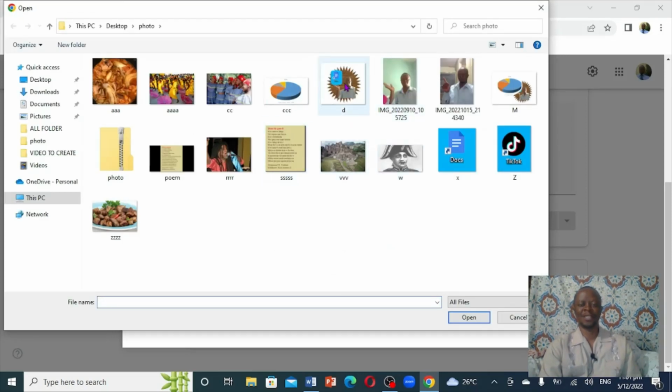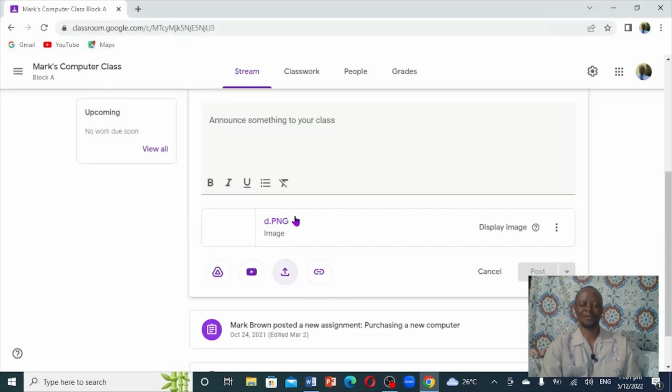So I'm going to click on this one. I'm going to click on open. Now when I click on open, if you notice right here, and there you go. You notice the image actually displays right here.